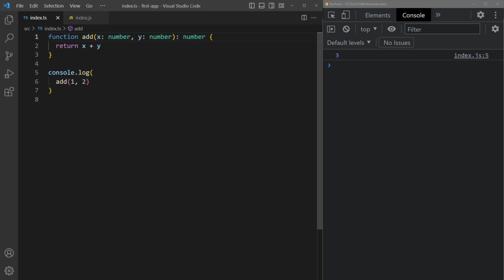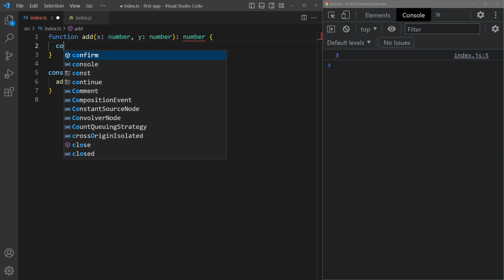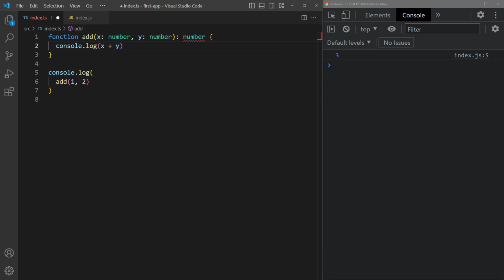But what if we have a function that doesn't return a value? Let's change the function to log the addition to the console, instead of returning it. TypeScript will raise an error on the type, because even though we're outputting a number, the function doesn't actually return anything. To fix the error, we change the return type to void.